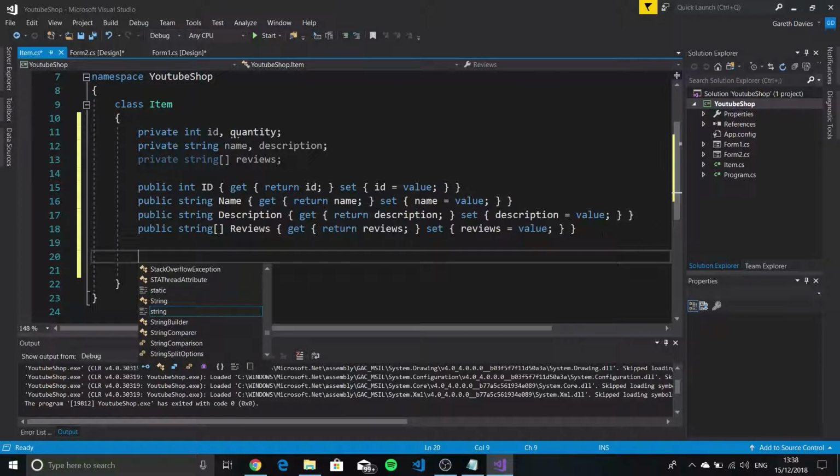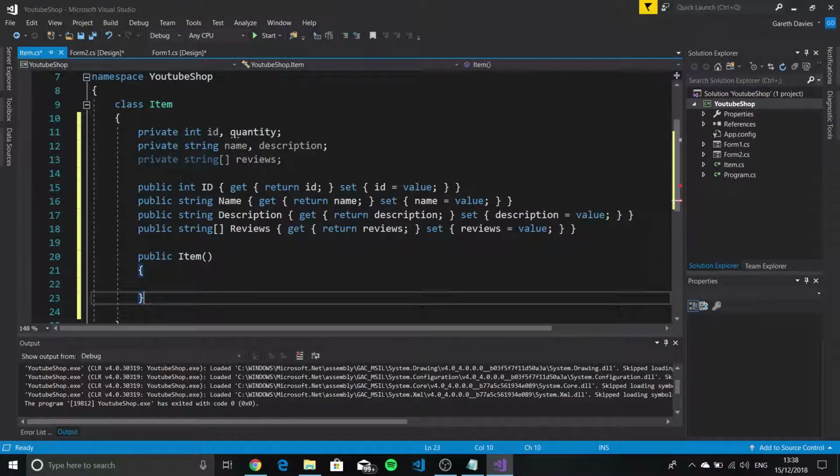And what we're going to do is our constructors for the item. So we do public item. And I'll tell you later, I can't speak.